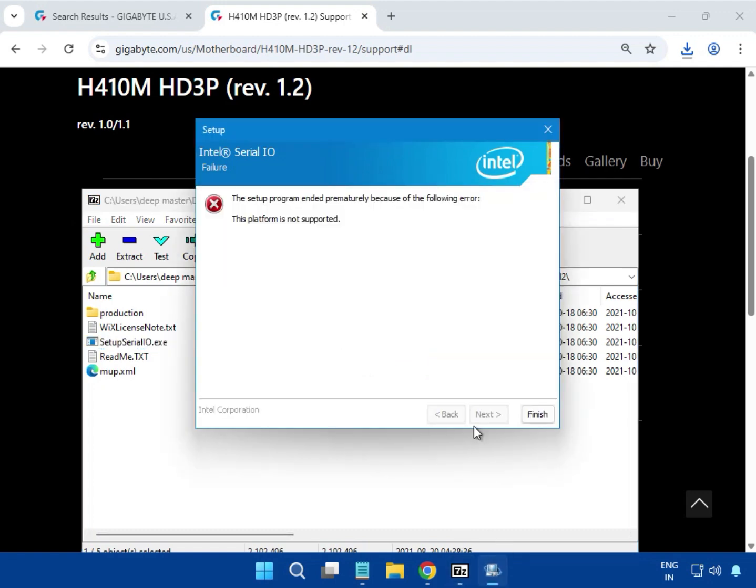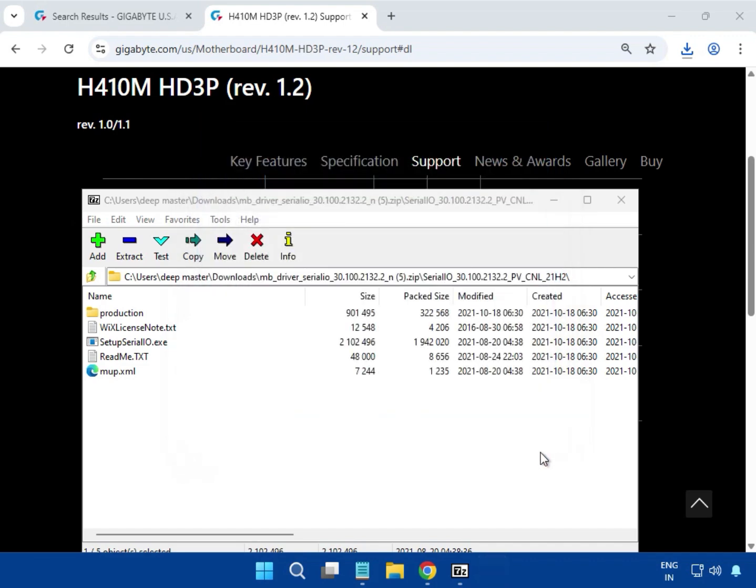And click next to install it, and then finish, and then close it.